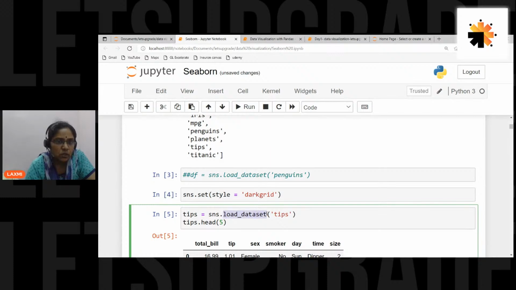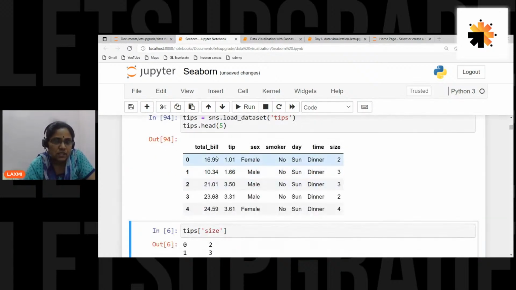What it will do is it will load the entire data set. In matplotlib, if you remember, we were using pandas to read the file or load the file. But here in sns you directly have a function called load underscore data set, and this is the first example that we'll be looking at. Tips is a data set which is already present, so you can load it.